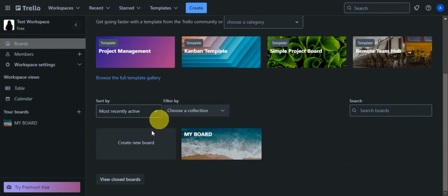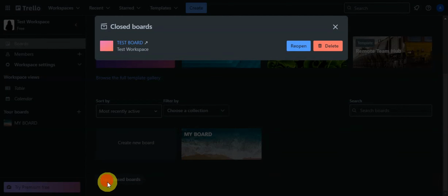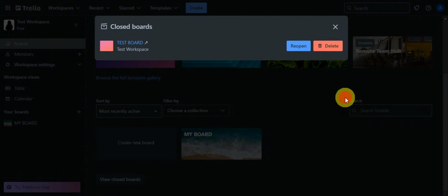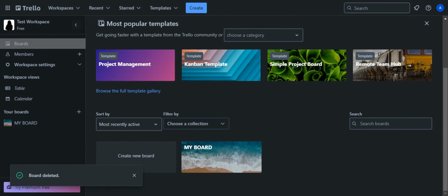After closing that board, you should be able to see it here at the bottom part under View closed boards. Simply click onto that and there are two options wherein you could reopen this or delete this. To permanently delete this, just confirm the deletion, click onto Delete in here, and it will be permanently deleted in Trello. If you choose to reopen in here, then it will retrieve this specific board. So let's click onto Delete to permanently delete that. And as you can see, the board has been deleted. And there you have it.